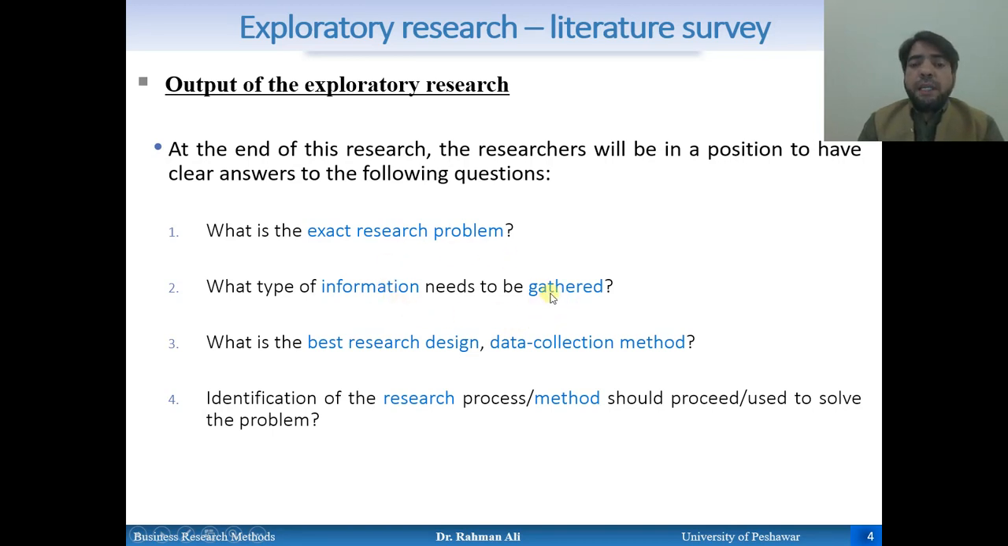To solve this problem, we will need some data or some technique. So we will be clear that what type of data we will need to solve this problem, and similarly what methods or approaches which we can call as research design, we will have clear idea about that, and similarly we will have a clear research methodology that how we can solve this problem. So at the end of a successful exploratory research, we will be able to answer all these four questions.